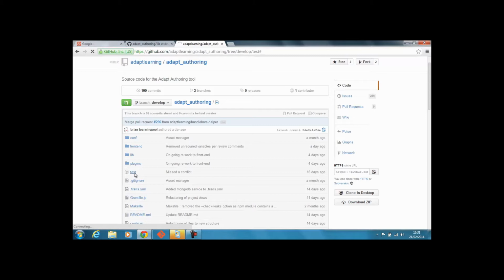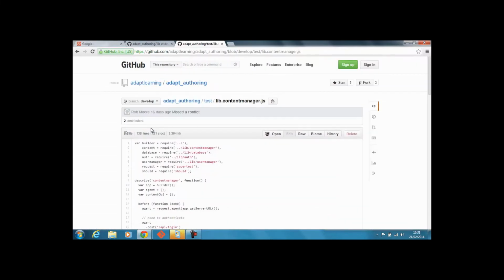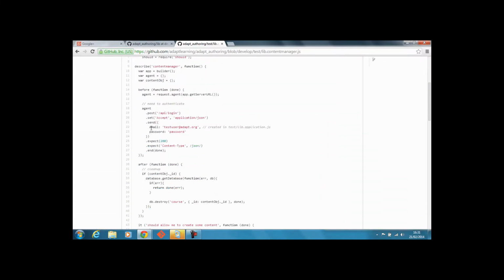So there are some tasks when you run make test. Some of the before tasks set up a dummy account that you can use to create a session for making HTTP requests to the API. So you can see in here in the content manager tests, we have a before function which goes ahead, creates an agent, and posts the API login to set up a session.